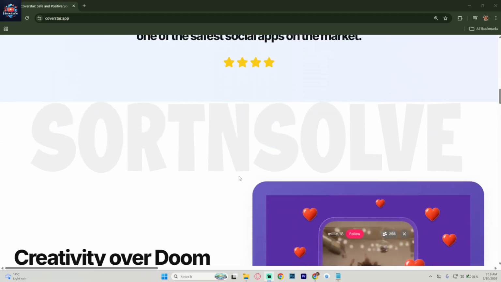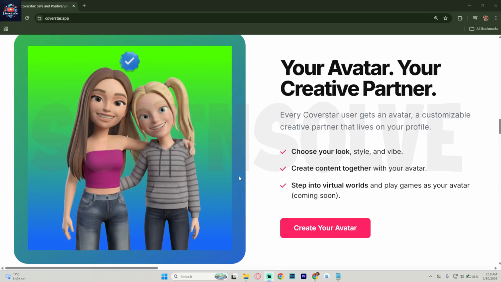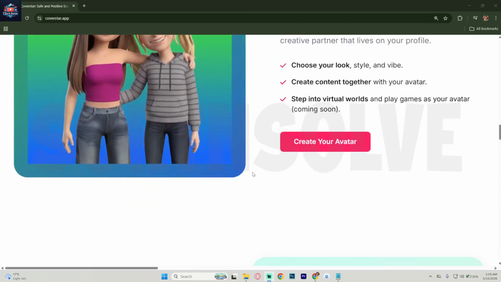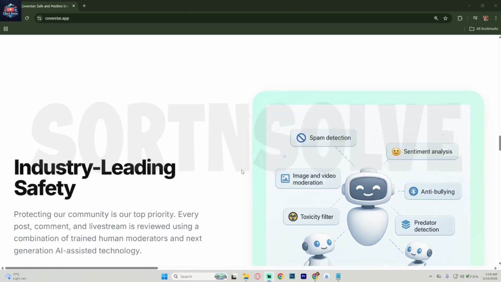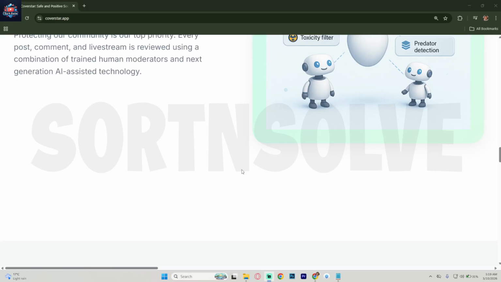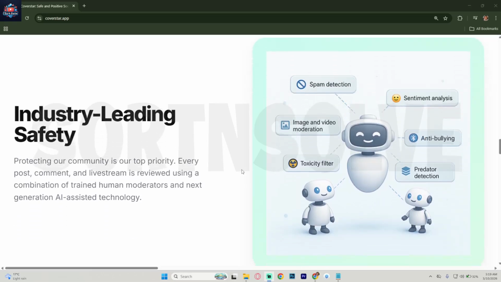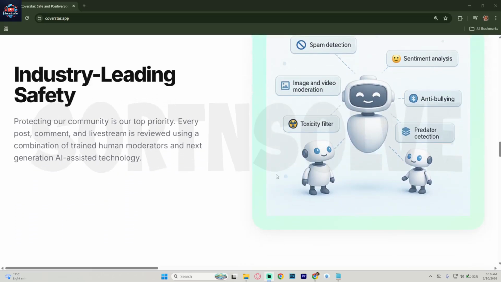Sometimes the platform reviews accounts automatically based on activity, followers, and authenticity. You may also need to confirm your email or phone number. Once your request is submitted, wait for Coverstar to review your account and notify you if verification is approved.